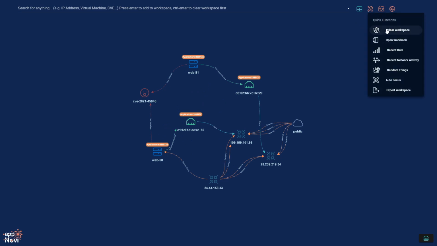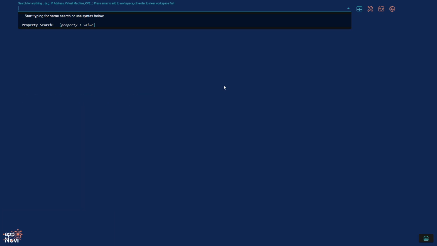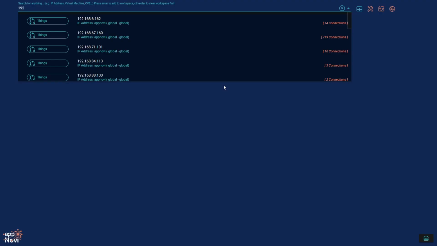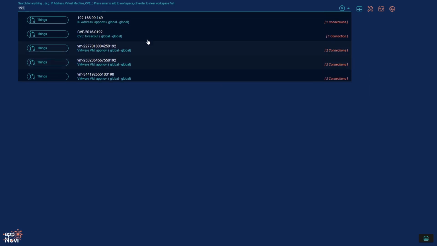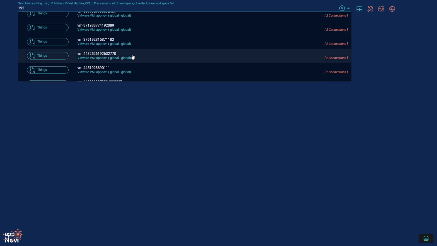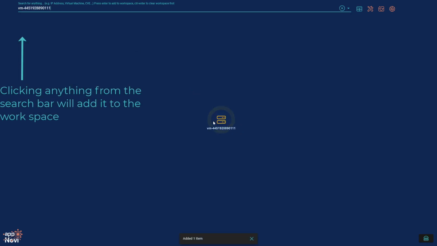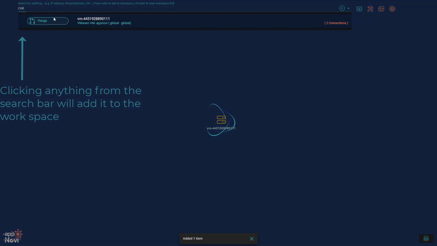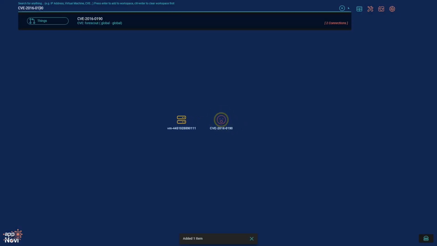I'm going to go ahead and clear this out, and we're going to go to the search bar. The search bar, by default, lets you search for anything based on text. So if you search 192, it'll show you IP addresses that have 192 in it. It would also come up with CVEs that contain 192, VM names that contain 192. You can click anything in the search bar, and appNovi by default will add it to the workspace. So if I was to search for something else, such as a CVE, and click it, it would also be added into the workspace.